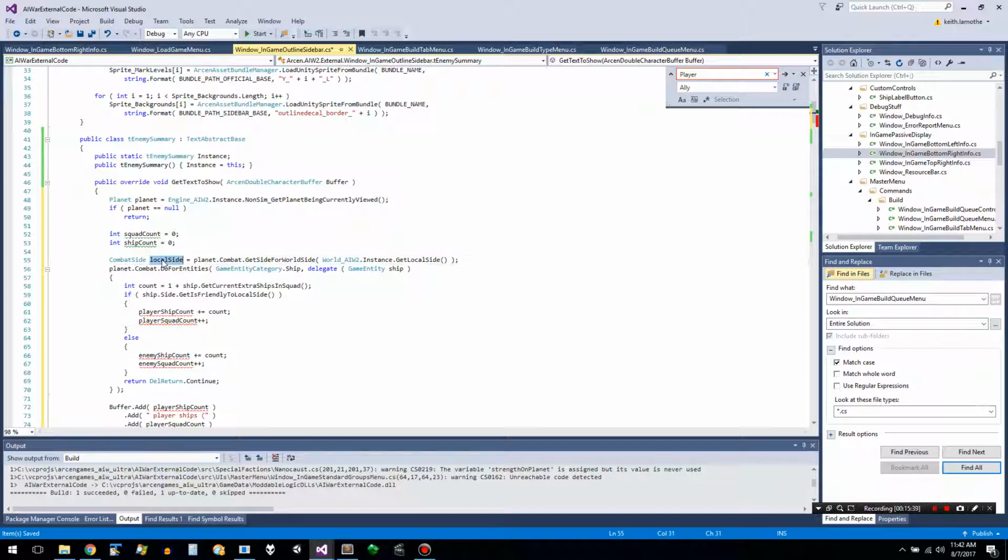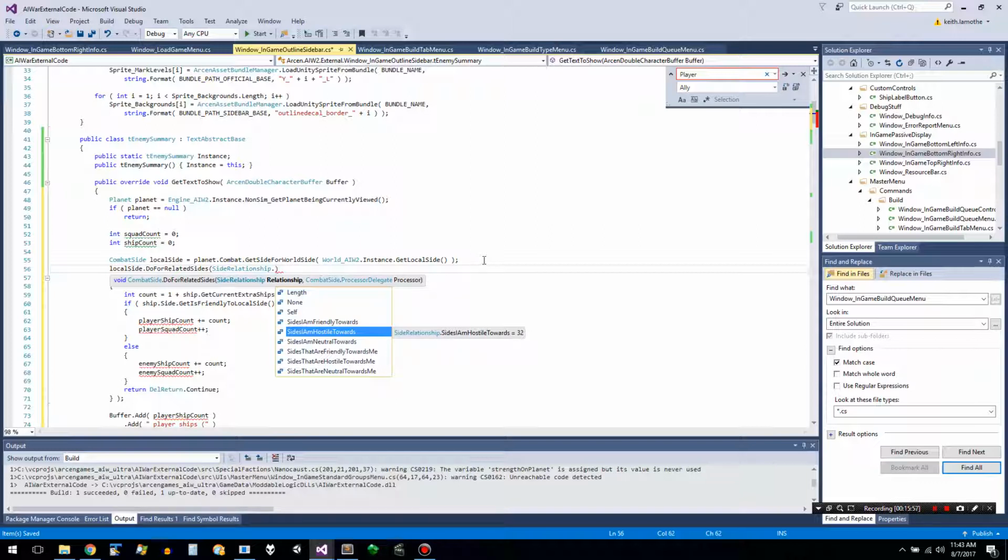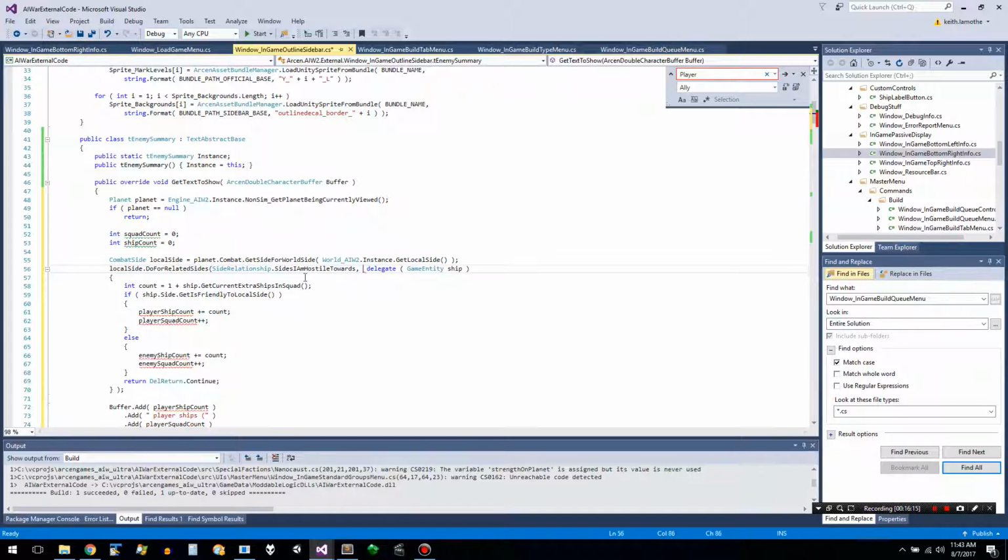Okay, and then rather than doing this for every entity on the planet, what we're going to do is local side do for, in this case this is enemy, so do for related sides. Things get a little iffy when you're talking about sides you're hostile to that are not hostile back, but that doesn't actually happen currently. Really, we're just going to partition the sidebar by things that we are hostile to or not. So, and then put that here.